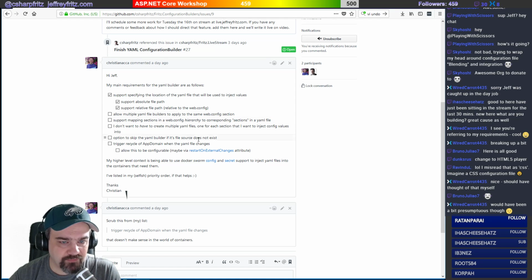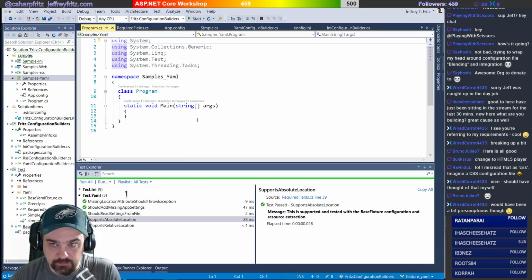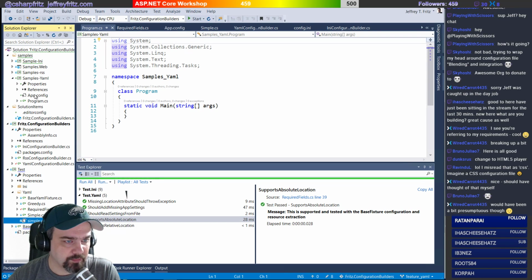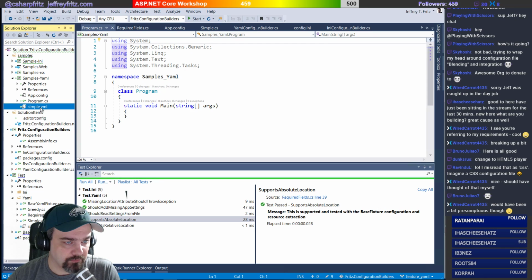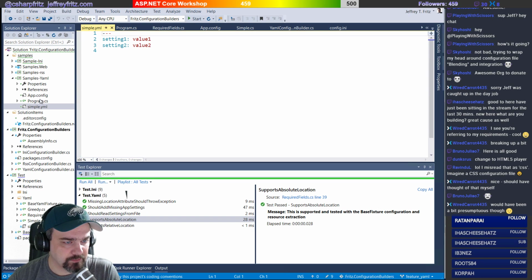Allow multiple YAML file builders to apply to the same web config section. I think that's something good that we can show here in a sample. Make sure that this works. So I'm gonna cheat and copy my simple YAML file over here. So I have value 1, value 2.